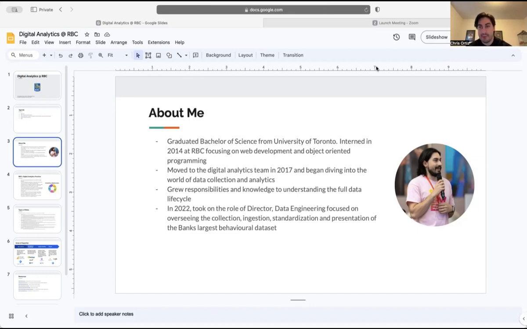I took a job building applications and automated testing suites for the digital analytics team at RBC, where I then took a full-time position managing the data collection as part of the data lifecycle. So that's where I was really introduced to tools like Google Analytics and big data and how a lot of it works at an enterprise scale. From there, after doing a lot of the requirements and data collection, I grew my responsibilities and expanded beyond just the collection side and started to understand the full data life cycle.